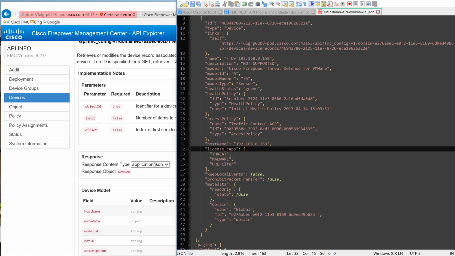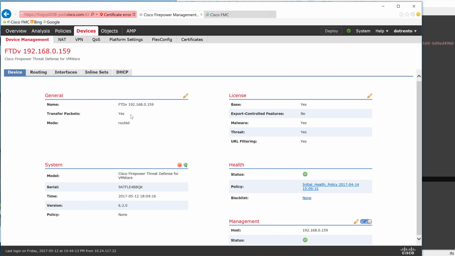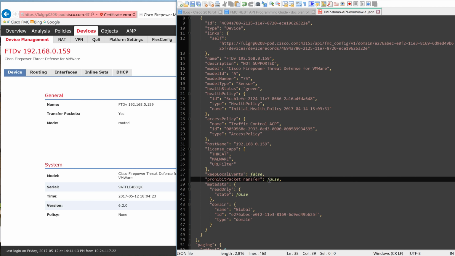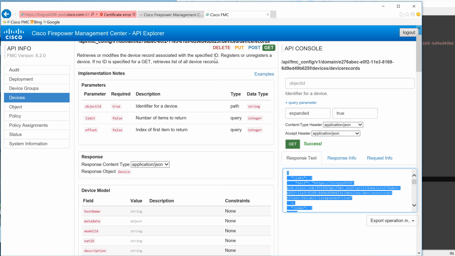A setting here, prohibit packet transfer is false, so that corresponds to transfer packets here. So note, the logic is reversed. Prohibit packet transfer is false means that packet transfer is actually enabled, and that corresponds here. So everything we see here should correspond to the dashboard. So we can read that.